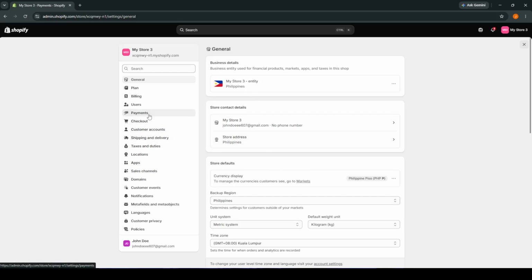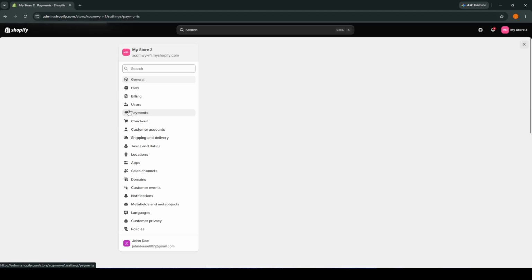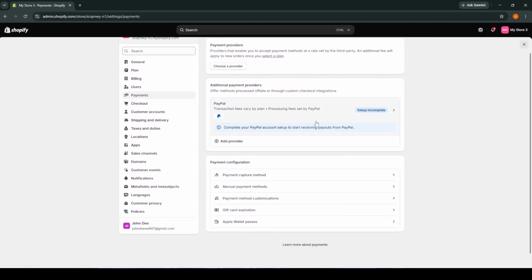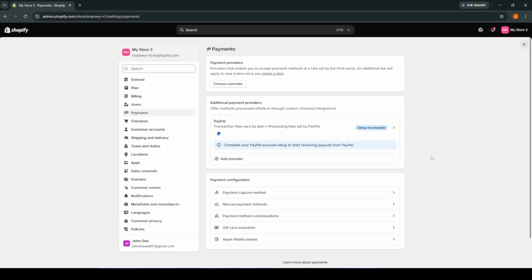Next, click Payments. This step takes you directly to the page where Shopify manages payment providers and payment settings. On this screen, you will typically see payment methods and options, including the ability to choose a provider. If you notice the page loads with sections or a list, just look for the area specifically labeled for choosing or installing payment providers. This is where you will connect Adyen.